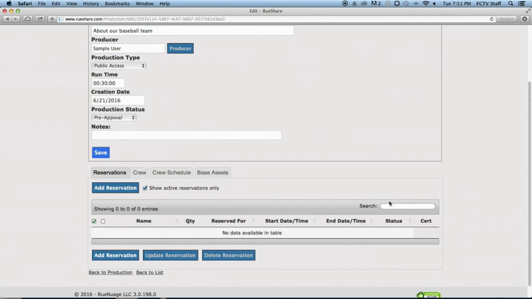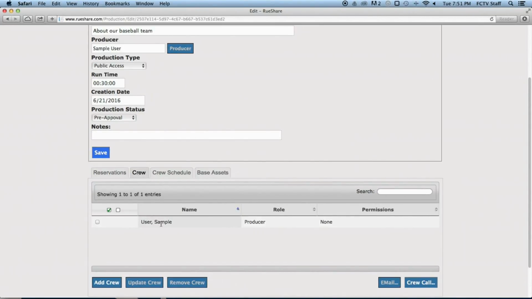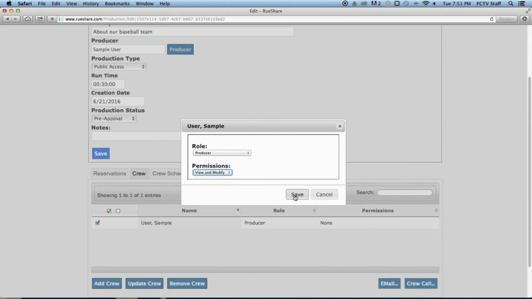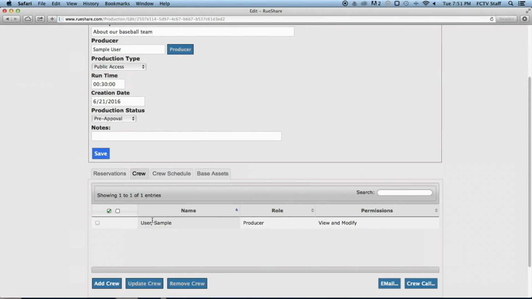I'm going to take a look at the other tabs here. In Crew, you can see it has me listed as the producer, and I have yet to set permissions. So I will go in and modify this crew by checking this box, hitting Update Crew, and I'm going to give myself permissions to view and modify everything about this episode. I hit save, and you can see it automatically updates. It is this person that you will be assigning the reservations to. If you have additional crew members, you can assign reservations to them as well.